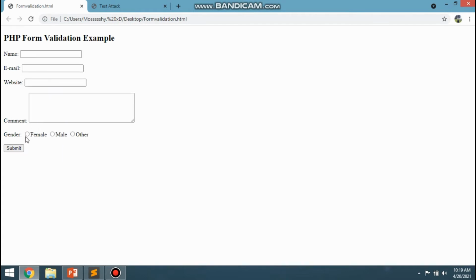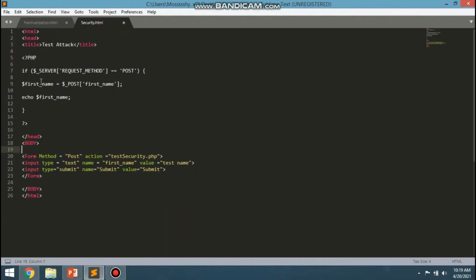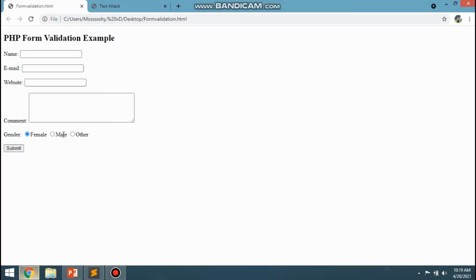This is the radio button, text areas, and then the security form. Here's the example code and the output test name, and then that's all. Thank you.